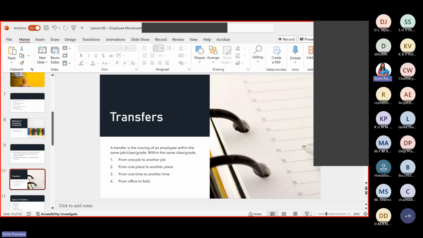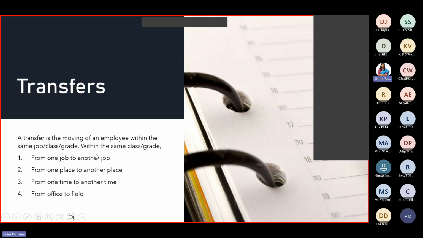So you can see we can transfer an employee from one job to another job, right? Normally we do this to make sure that employees have knowledge about different jobs. Sometimes we call this job rotation as well, right? In order to make sure that employees are multi-talented and multi-skilled.